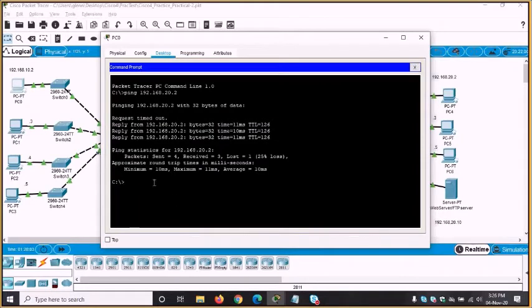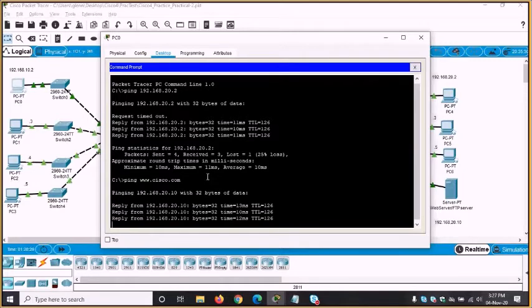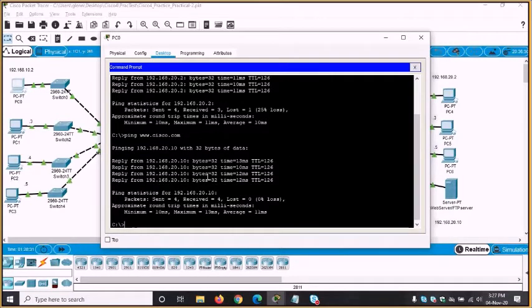So let's try that. If I ping www.cisco.com, there should be a DNS request, and then it should ping away. Did I get the address right? Yeah, the DNS took a little while, but have a look at that, it worked.